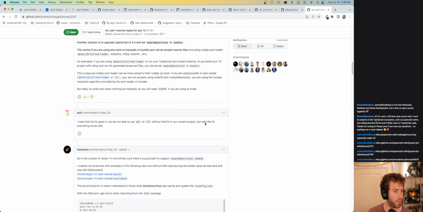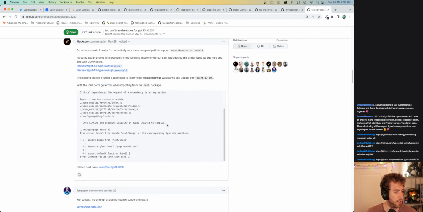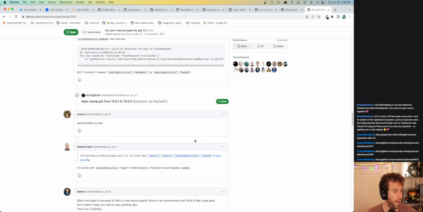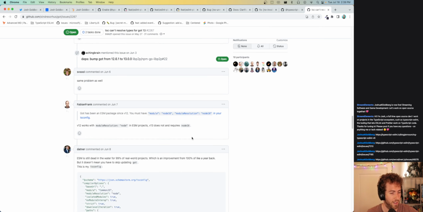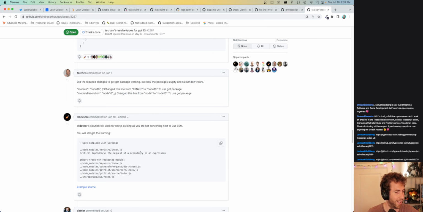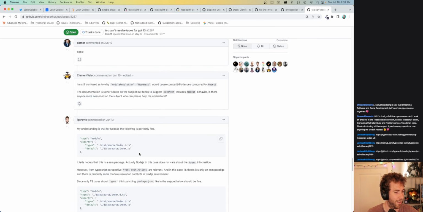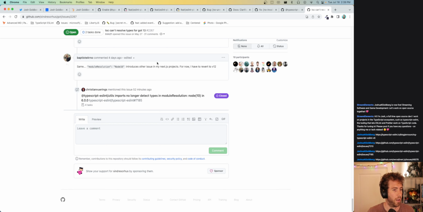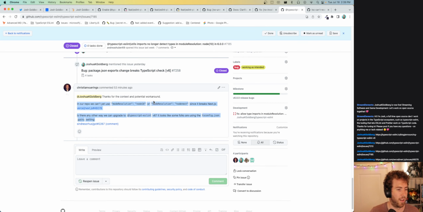Oh boy, module resolution bundler. Man, people really need to stop using module resolution Node 10, aka Node in TypeScript. It's really, really not great. Okay, people posting patch-package to play with the package. So really the issue is just that Vercel needs to get Next.js to support module resolution.